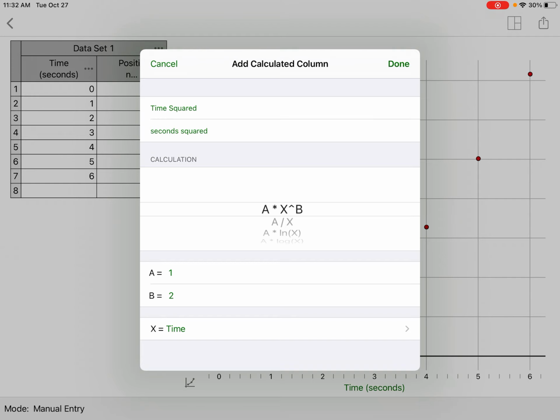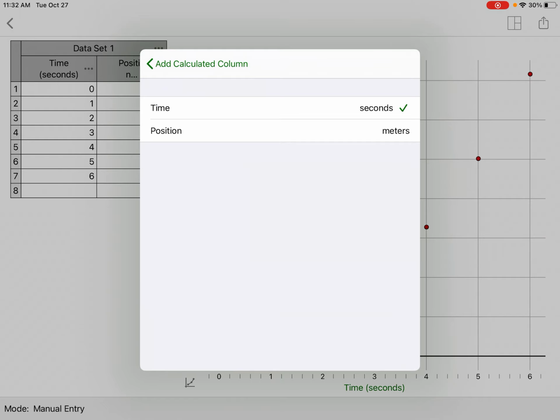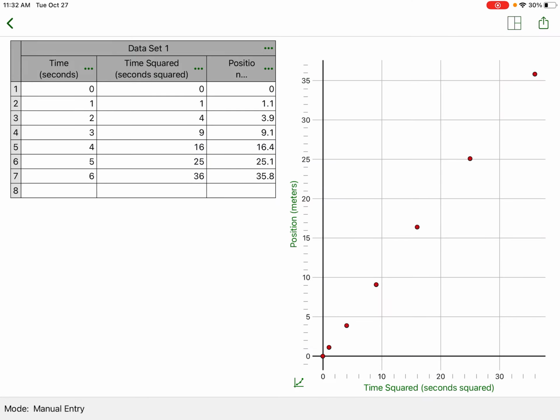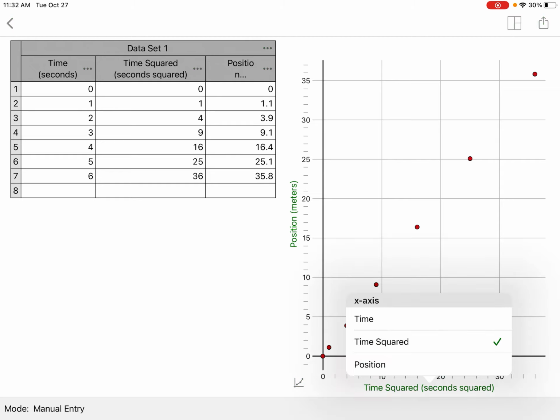So here I've got a formula selected, and what this is going to do is take A is 1, so it's going to take 1 times X as my variable, that was time, and then the exponent is going to be 2. You can see here that X is time down at the bottom. So I'm going to add this calculated column, and we can see that time squared now is 1, 4, 9, 16, and so on. And it actually put time squared on the x-axis here for me.